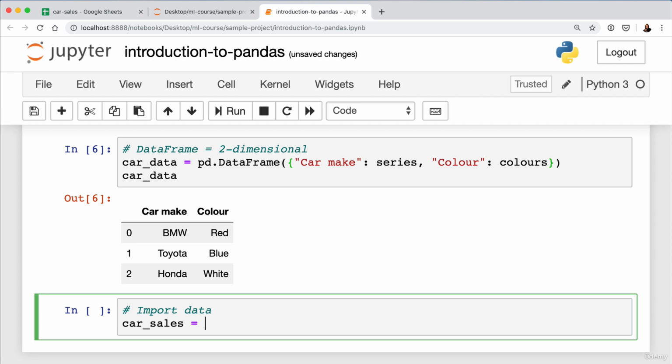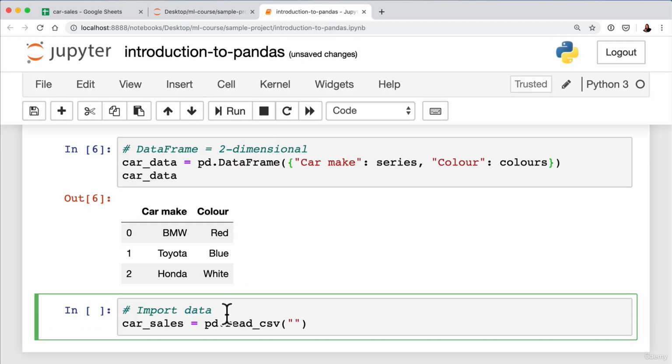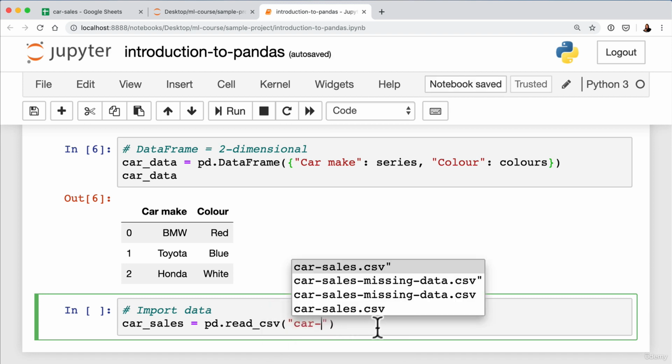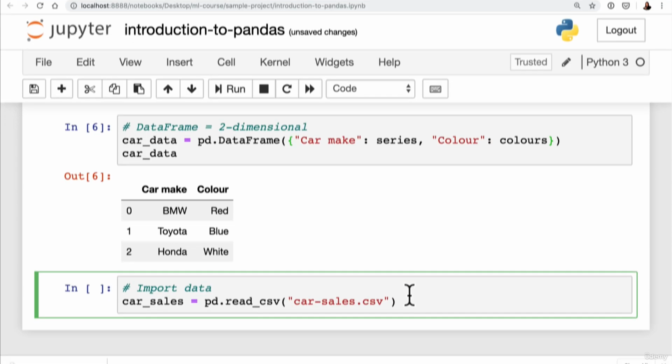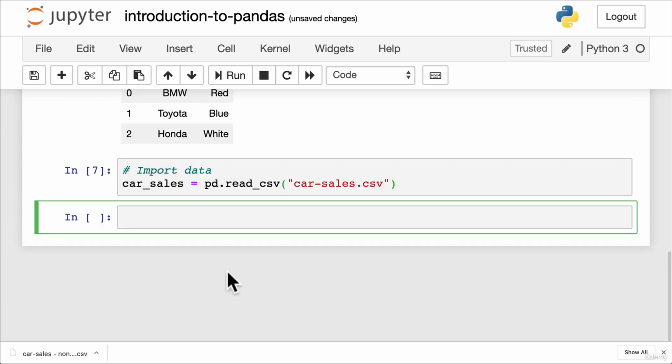So car sales equals pd.read_csv, and then we're going to type in the file name as a string. So carsales.csv. Now the beautiful thing about Pandas, or Jupyter Notebooks in general actually, is that you can use tab autocomplete. So let's try that out. So we're going to press tab. There we go. And we've got some options here that's going to pre-fill that. So we don't want the missing data one. We'll have a look at that in a future video. But let's click that. There we go. carsales.csv. So all this is doing is saying, hey, Pandas with pd, read this CSV file and save it to car sales. So I'll hit Shift Enter.